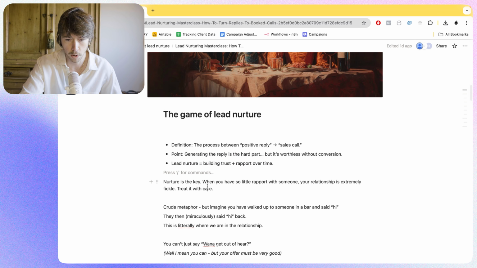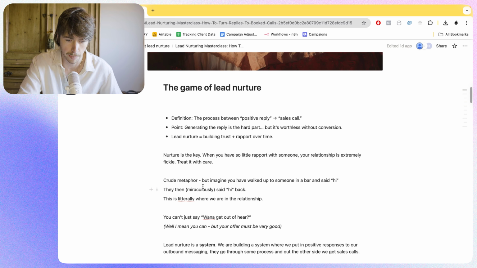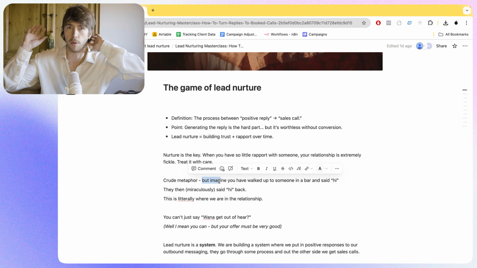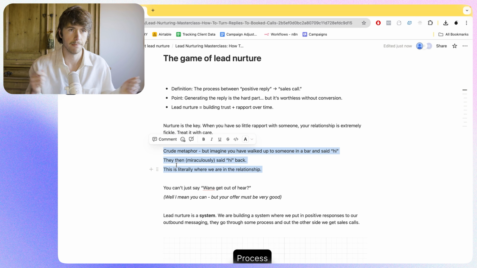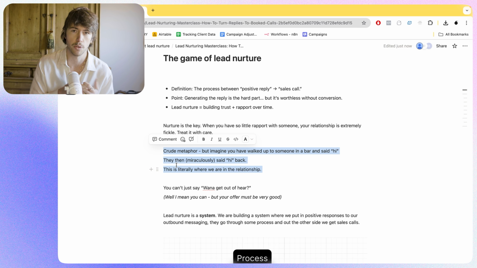When you have so little rapport with someone, your relationship is extremely fickle, so you need to treat it with care. So this is going to be a crude metaphor, so apologies. But imagine you've walked into a bar and said hi, and they say hi back. This is literally where you are in the relationship when you've done some cold outreach and they've said sure. It's very fickle and crude and really at the beginning of the relationship. You have not built any trust or rapport.